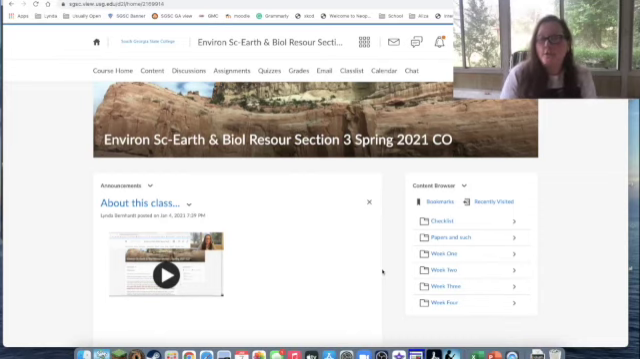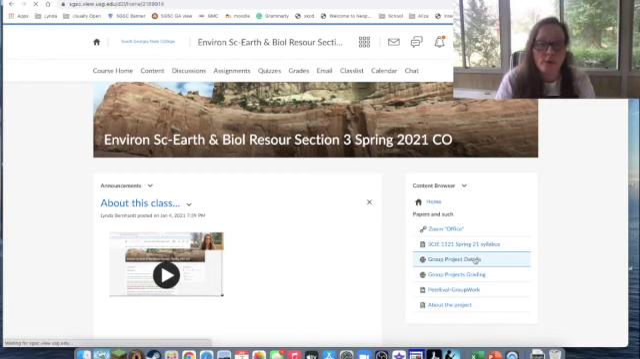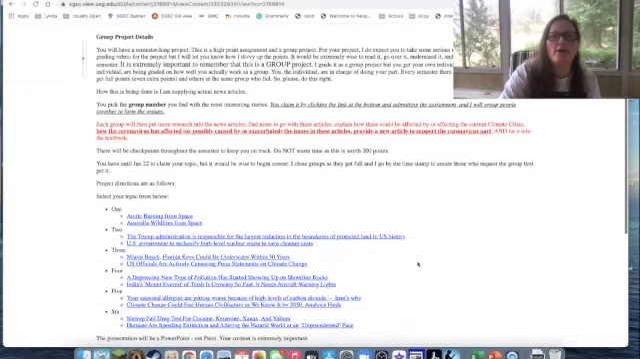Now, first and foremost, when you look at your screen, your homepage, you will notice the Papers and Such folder. If you go to the Papers and Such folder, you will see Group Project Details. If you click on Group Project Details, it will take you here. Now, here is where it talks about the group project.